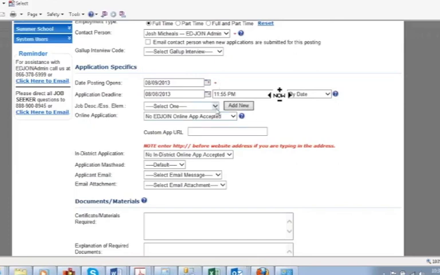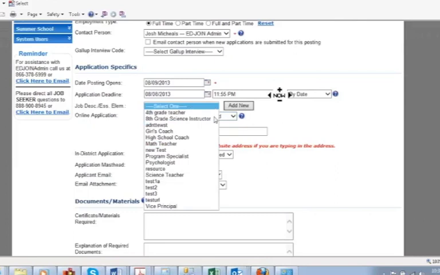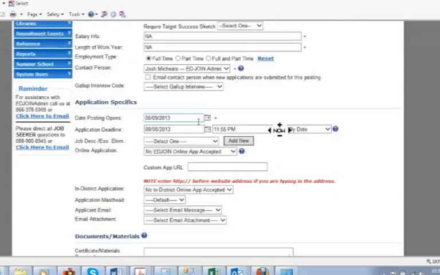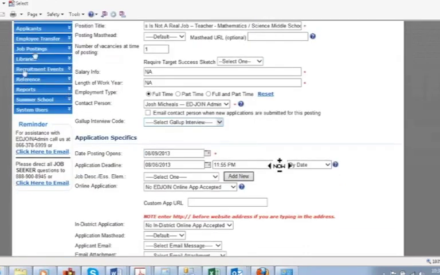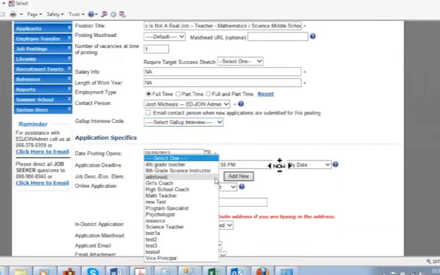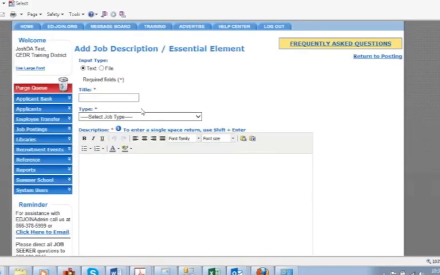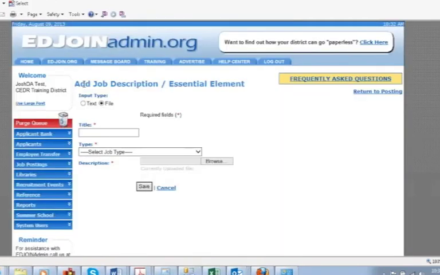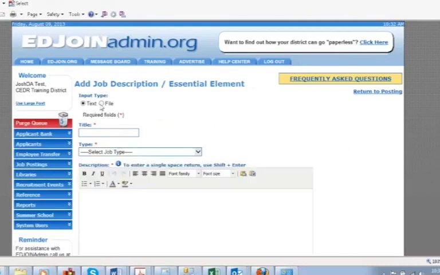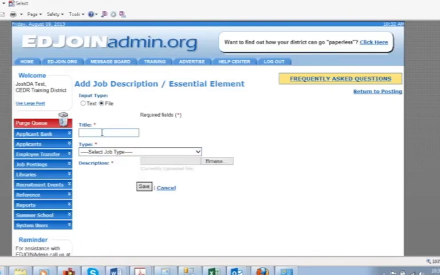The job description, essential elements. I can select from my drop-down menu of job descriptions that are in my library. If a job description is not already in my library, I can click the Add New button from here. When I do so, it will take me to the job description page, where we recommend that you upload PDF files rather than inputting text. With PDF files, you can ensure the format looks the same on everybody's posting.